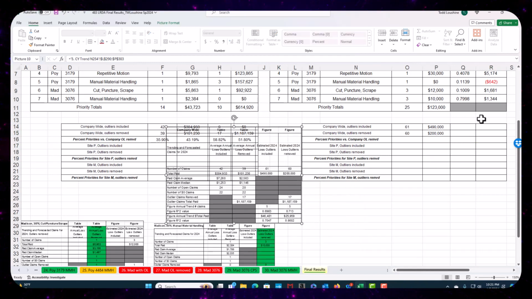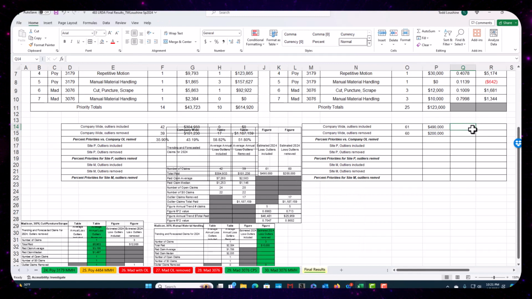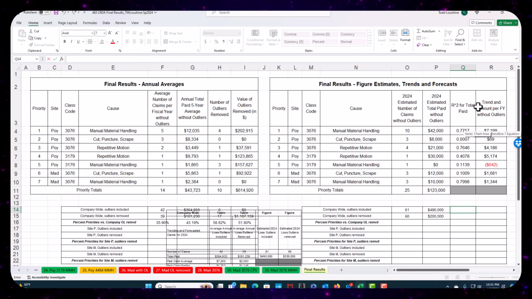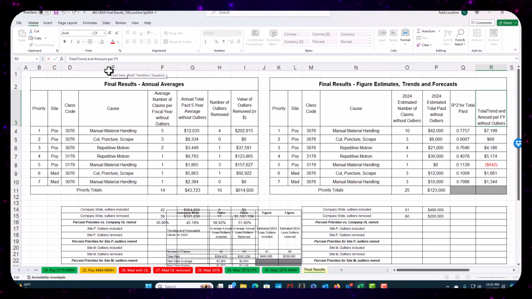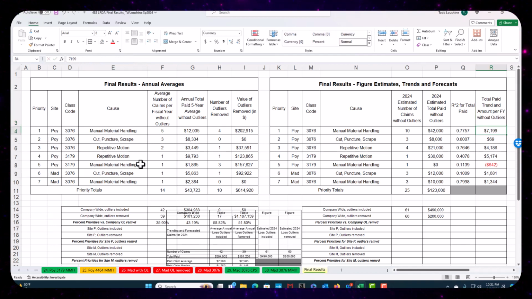So this is 5. Wait, no, we're just doing for the paid amounts, trend and amount. Okay, so this is just for total paid, right? Yeah, it's just for total paid. We're not doing it for the numbers. Okay. Whew, that confused me.